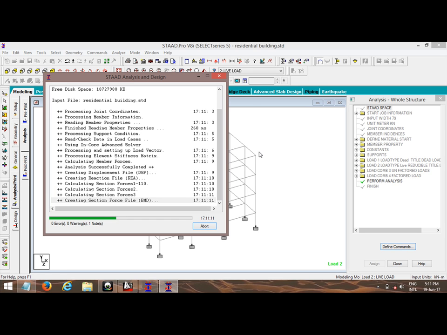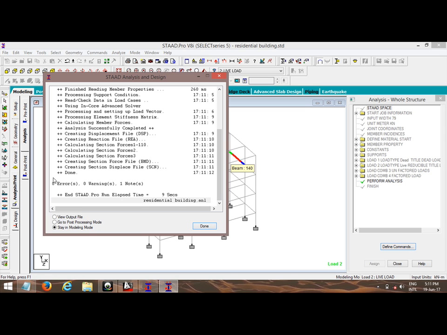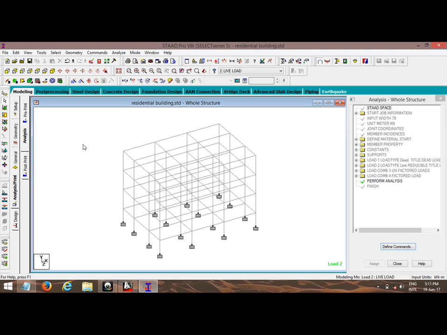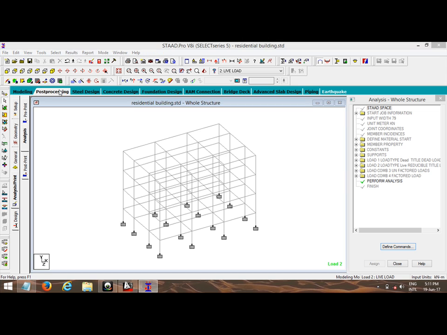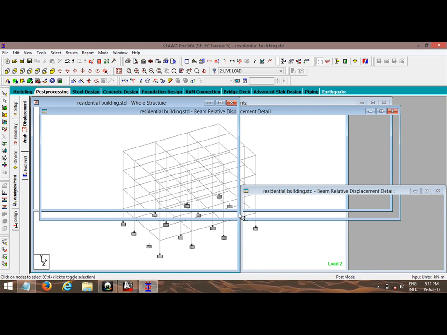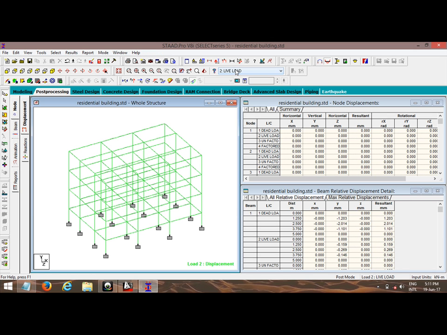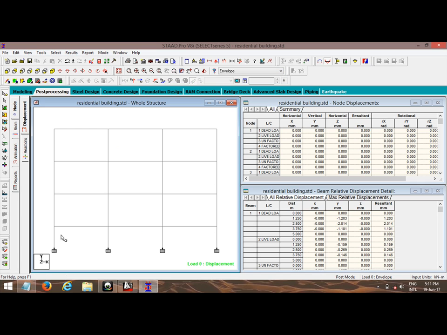The model has been analyzed for all the load combinations. You will get 0 errors, 0 warnings and 1 note. Close this. Go to post processing mode. Just click on OK. Here you go, select an envelope and click on front view and select these nodes at the bottom.